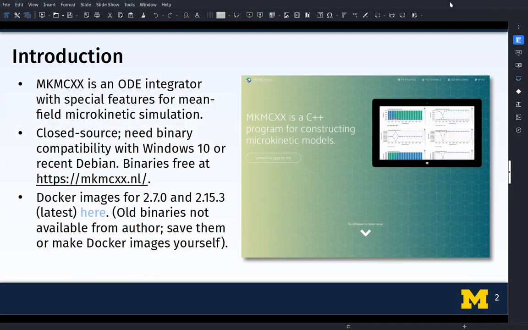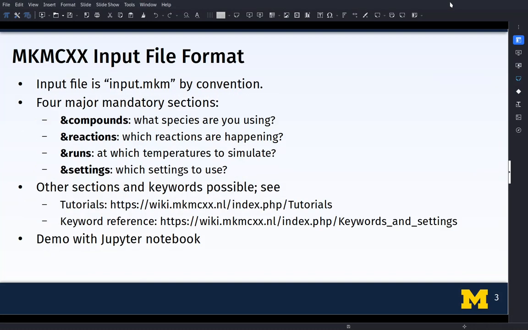Okay, so let's now talk about what MKMCXX does. Basically, you give it an input file, which is traditionally called input.mkm, and it has four sections of data. You talk about the compounds that you're going to be using, the reactions that are involved in the mechanism, if you want to perform different runs of this reaction mechanism at different temperatures, for example, to do Arrhenius plot generation, and then a multitude of different settings that you can use.